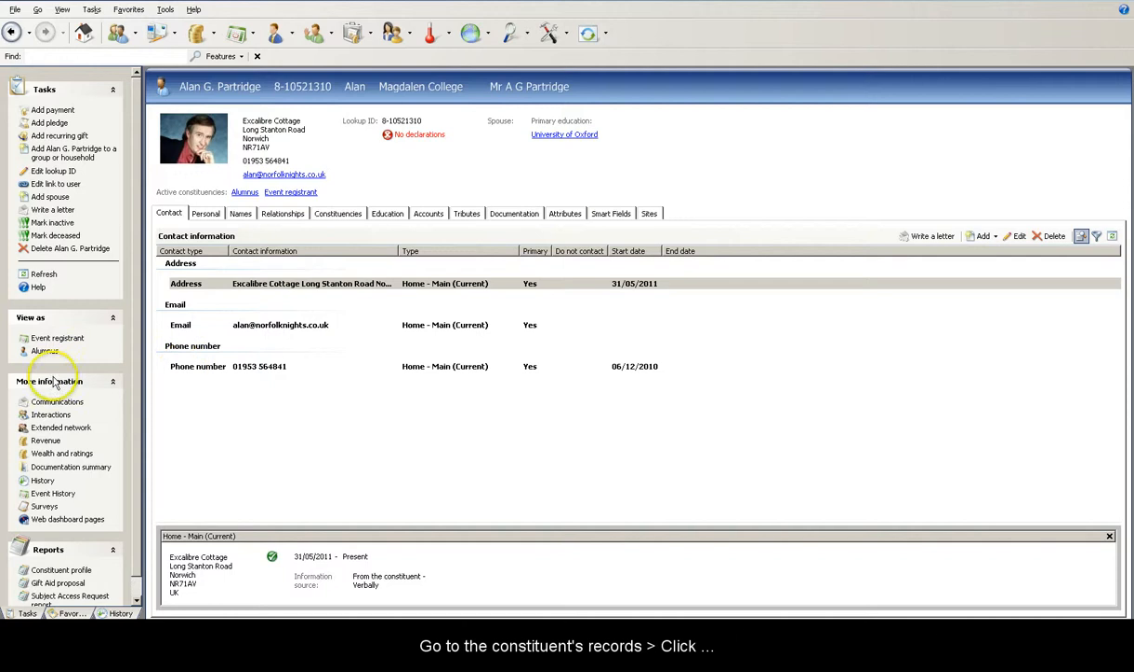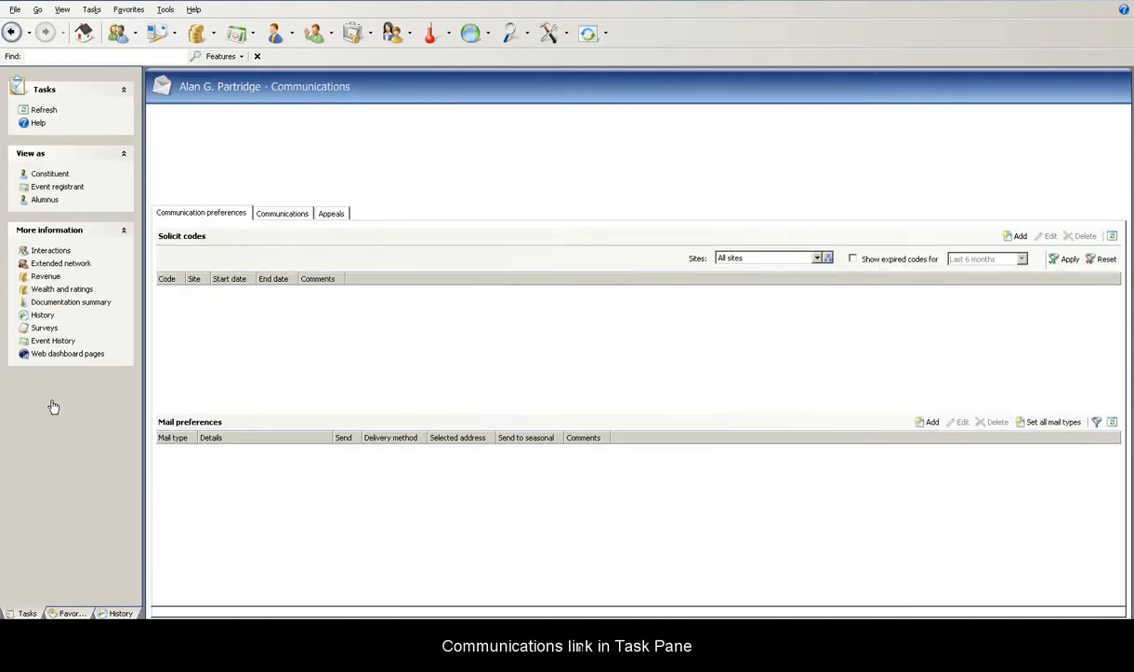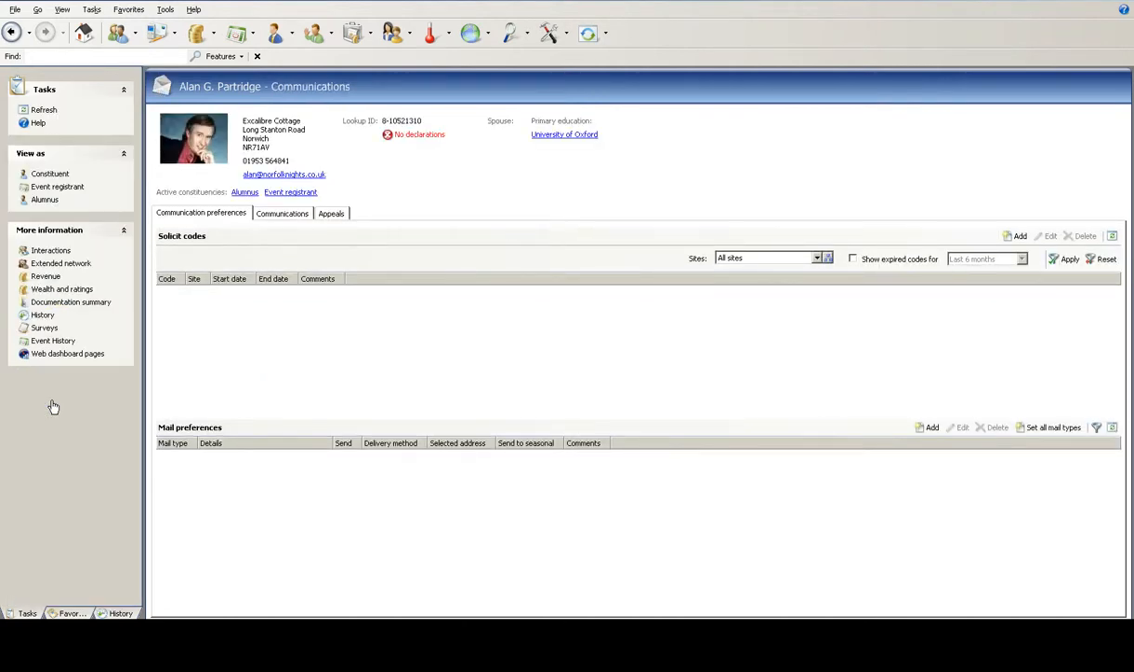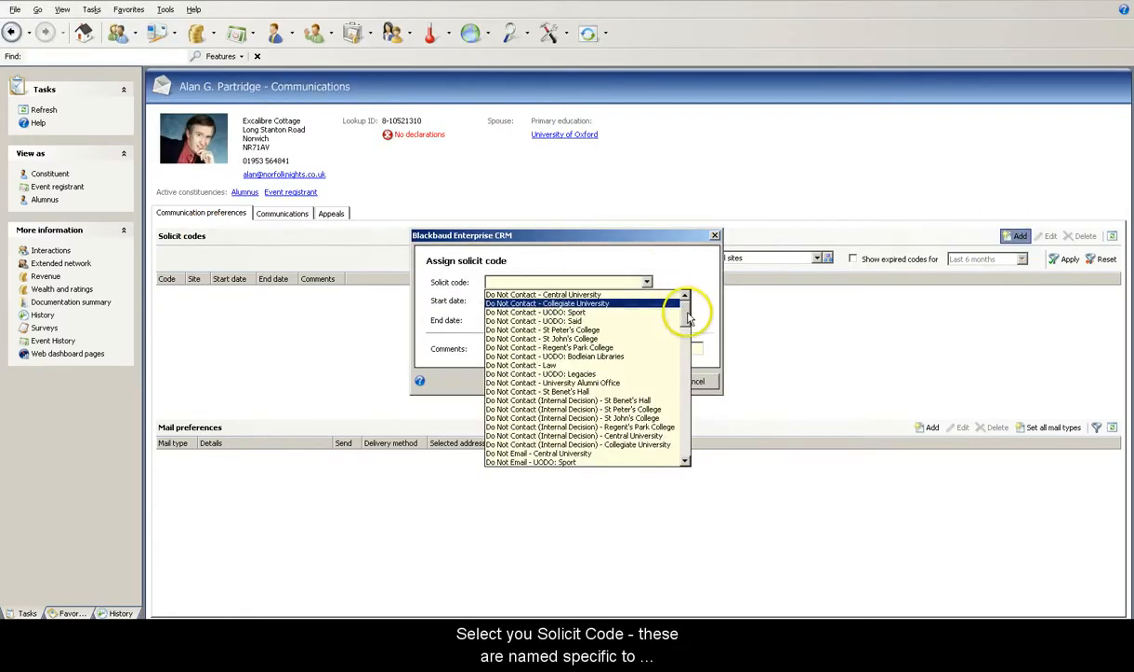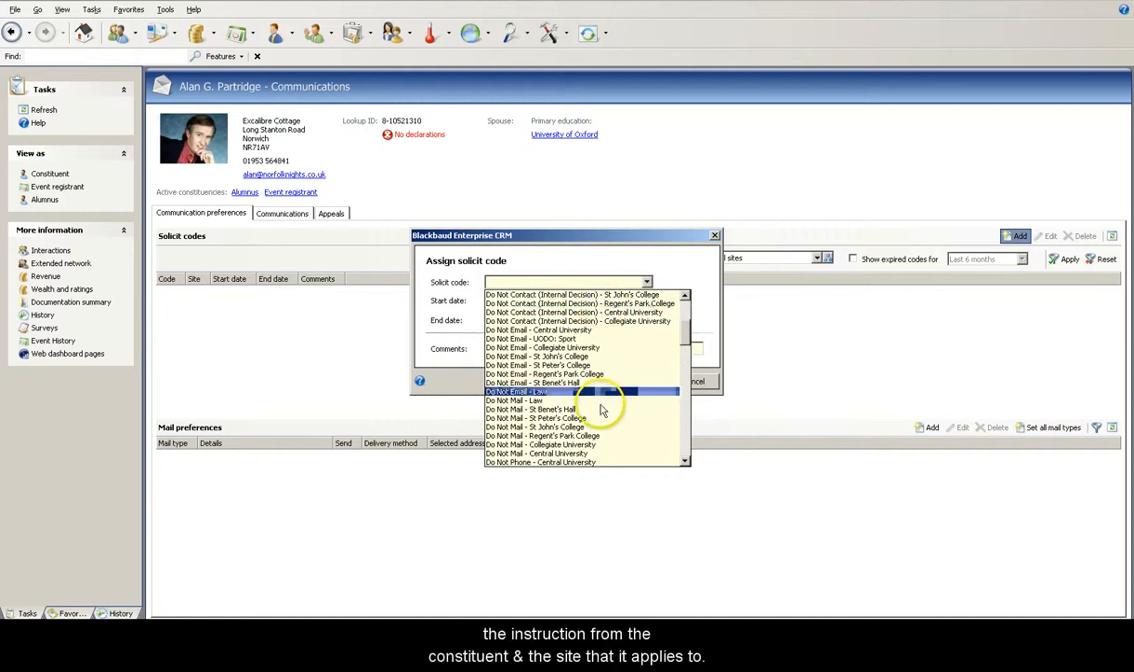Once again, navigate to your constituent's record and click on the Communications link in the left-hand task pane. Follow the solicit codes header across to the right and click Add. Select the solicit code that you wish to apply. These are all names specific to the instruction from the constituent and the site that it applies to. So you'll notice there are options for no fundraising, no events, no contact by mail, email, phone, and you'll notice that it'll apply to a range of different colleges, and also we can select it to apply to the Central University or collegiately to the entire university.